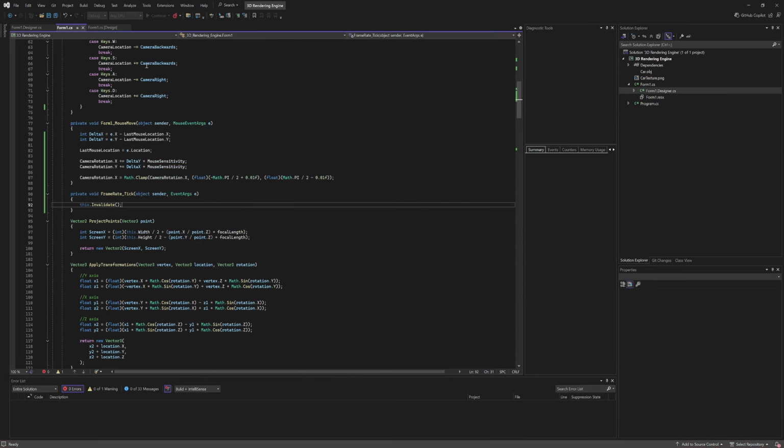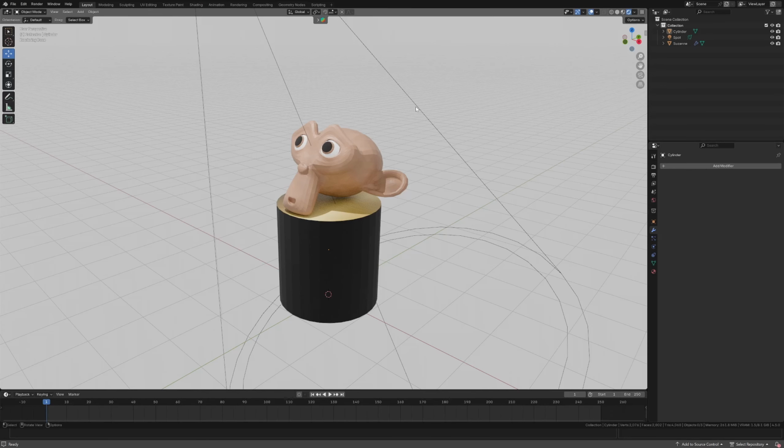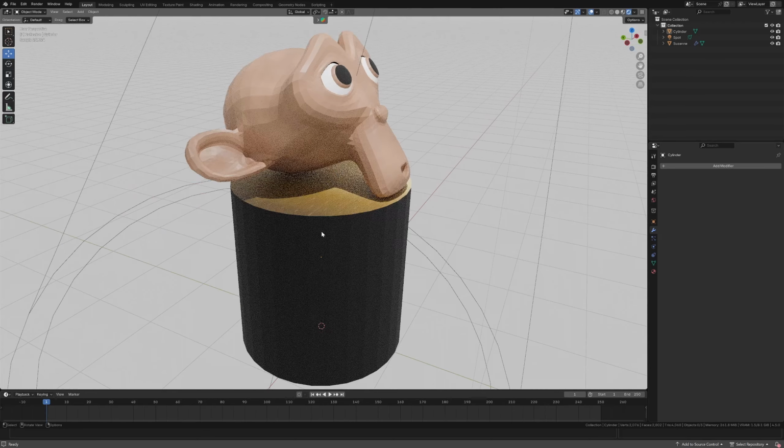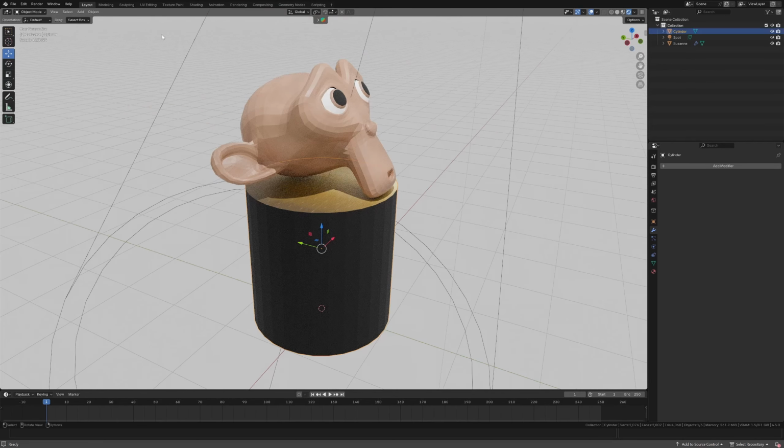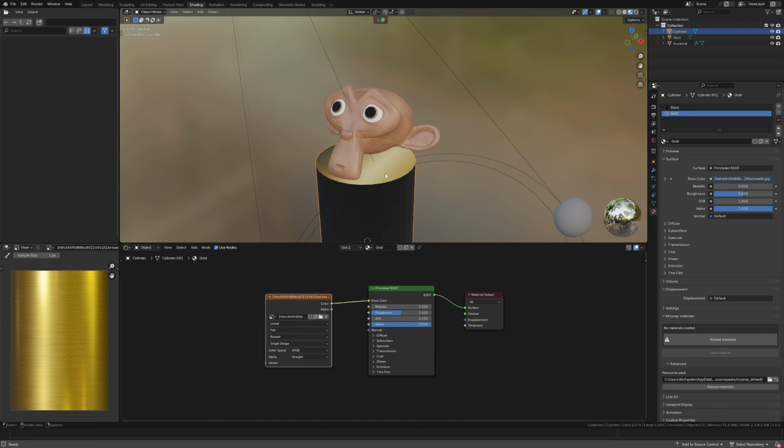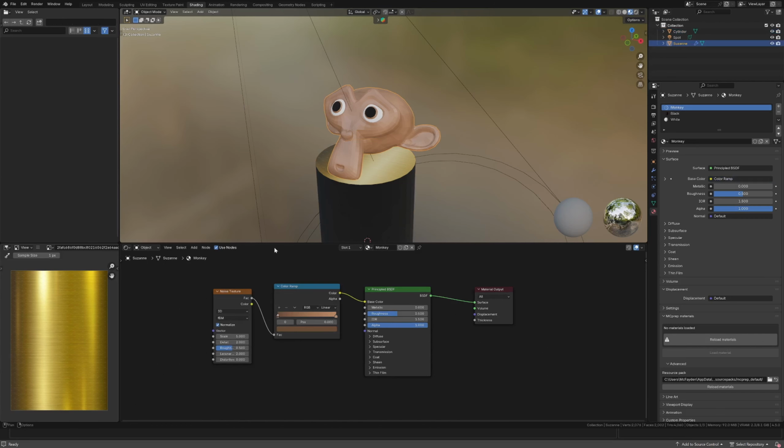So now it is time to go to Blender, and we'll see how we can import objects from Blender and their materials into our program. So here I have Blender open, and I have a very basic scene with a monkey on a cylinder with a texture on it. And this is just to show that any material will work for this, and import it into our program.